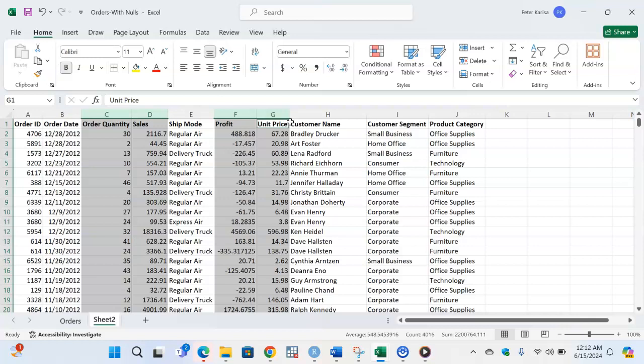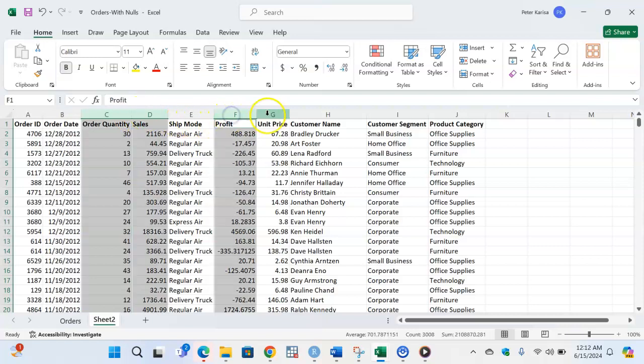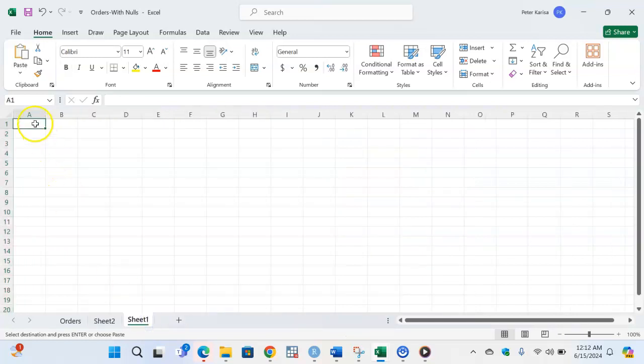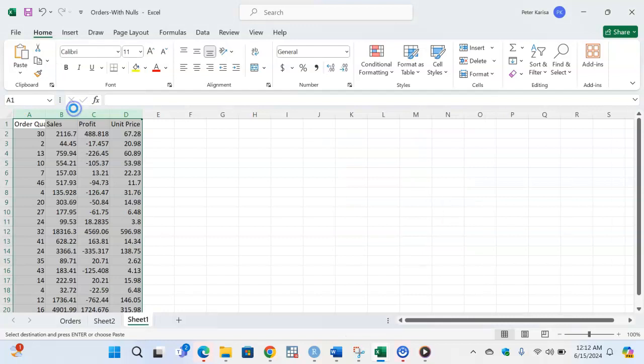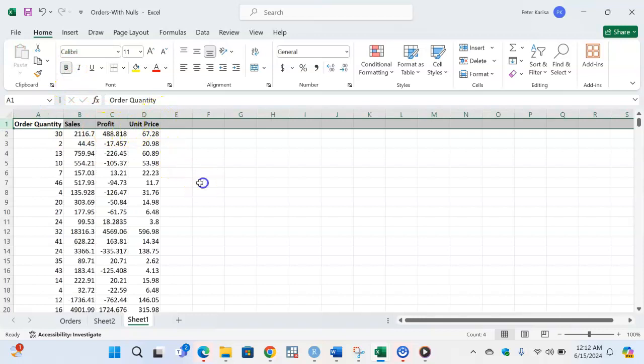So I'll pick the 4 variables. I've just highlighted them. If you want to highlight, of course, you press one variable, then hold Control, then highlight the rest of the variables that you want to use in analysis. So I'll copy them, then put them in a new sheet. Now those are the variables that I'm going to use for analysis.